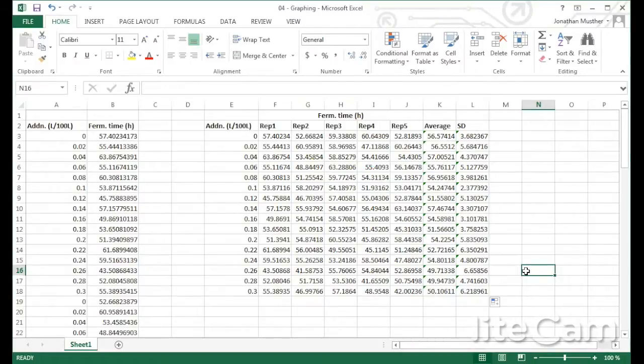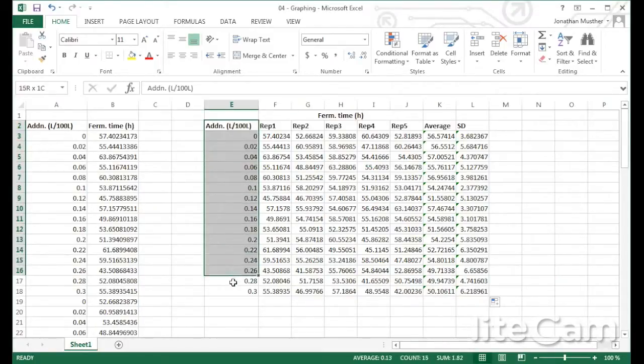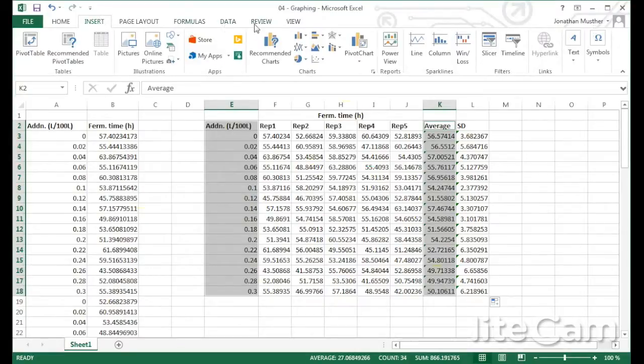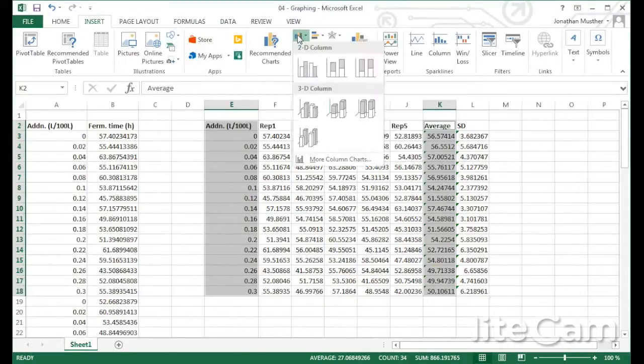So let's plot the average that we just calculated against the addition rate. So this is the average fermentation time against the addition rate of the supplement for the yeast. We need to select two columns which are not next to each other. We're used to dragging and selecting a bunch of cells that are all together, but if we hold down control, we select the first column, hold down control, and then select the second column, we can now select two columns that aren't next to each other. If we then go to insert, and this time we're not going to insert a scatter graph, we're going to insert a bar graph, that one.